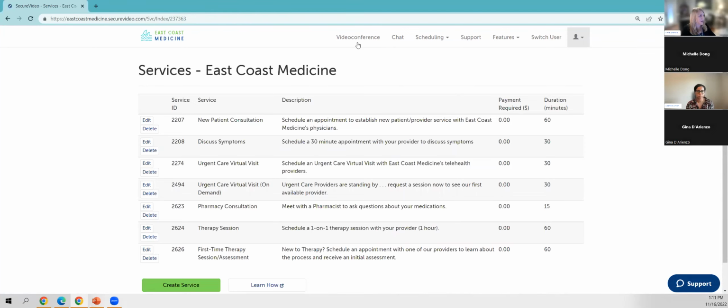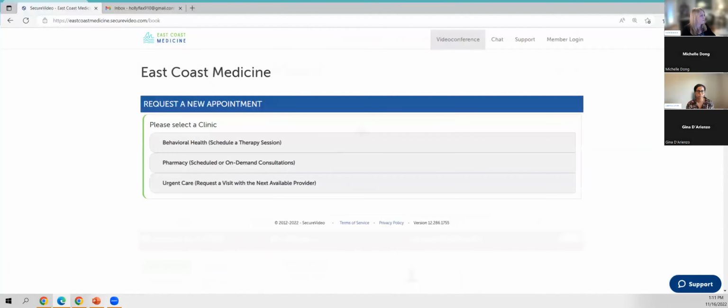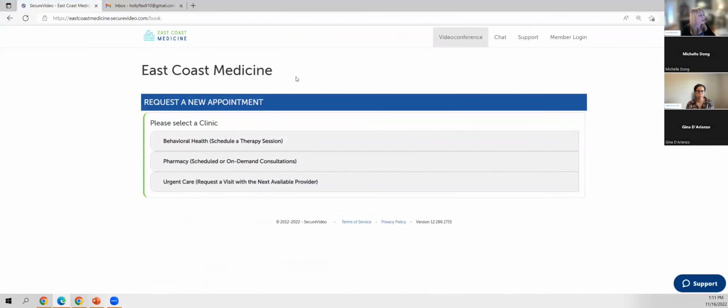So let's stop there. We're going to look just back here on Dr. Coates' dashboard. I'm going to pull up now the virtual clinic booking page for East Coast Medicine and show you what that looks like. So here in this browser, we have the virtual clinic for East Coast Medicine. Now you'll see here, the first thing that the patients or clients are going to do is select a clinic in my example. Now, I actually have several virtual clinics set up within my account because I wanted to show you some of the different configurations all from one place.